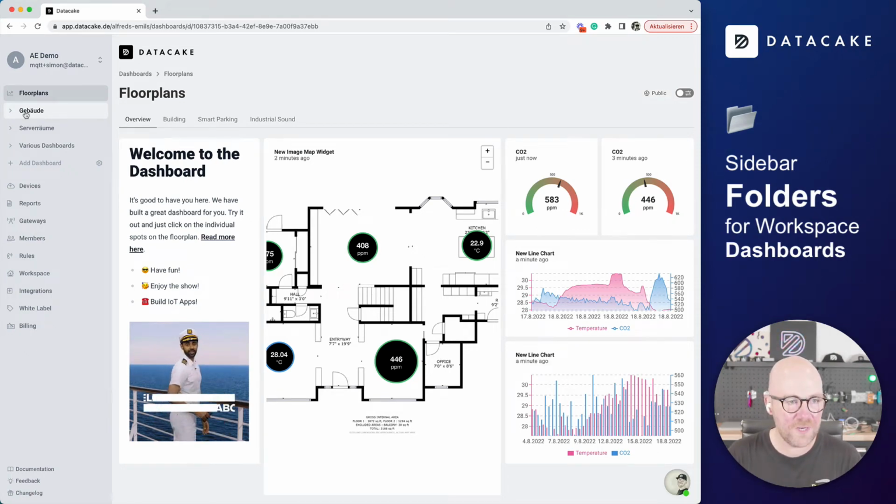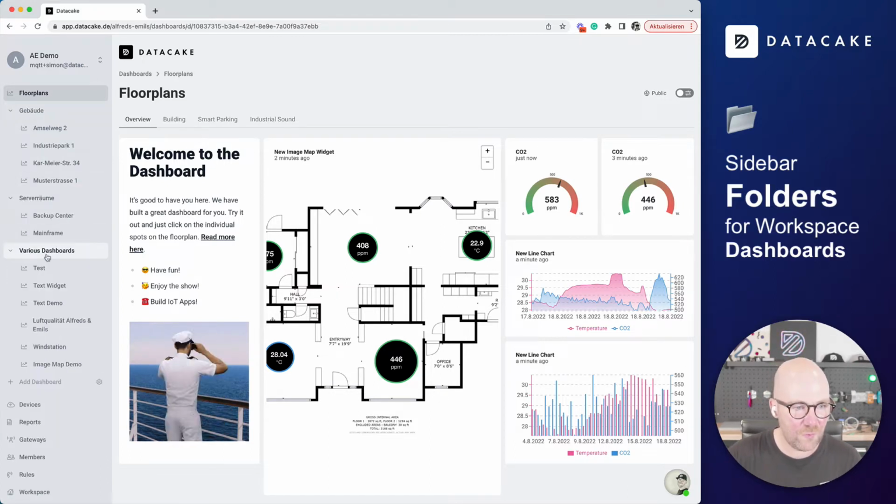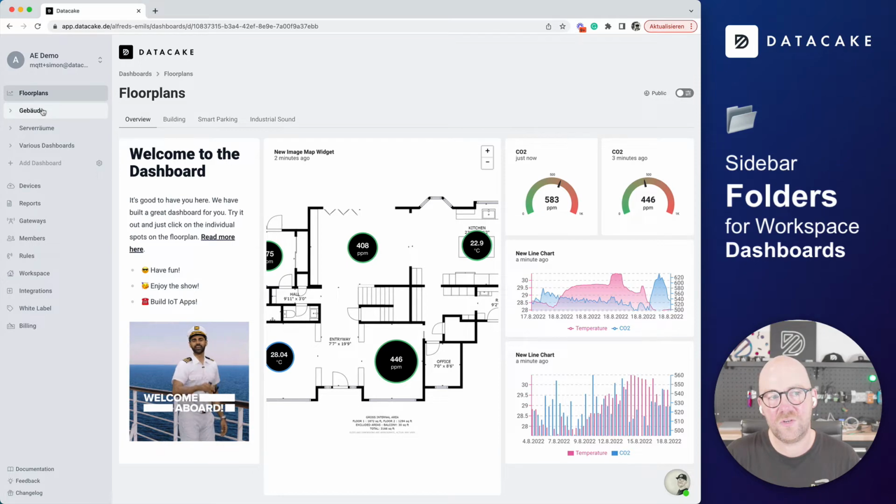Today we've deployed a new feature. There's now folders on the sidebar for your dashboards and you can rearrange your dashboards. In this video, I'm going to show you how this works.